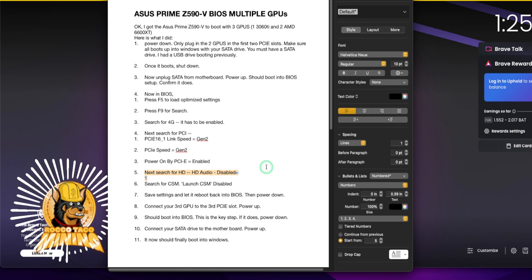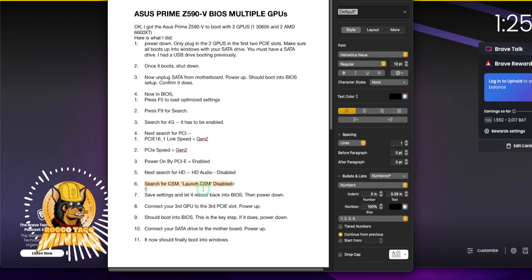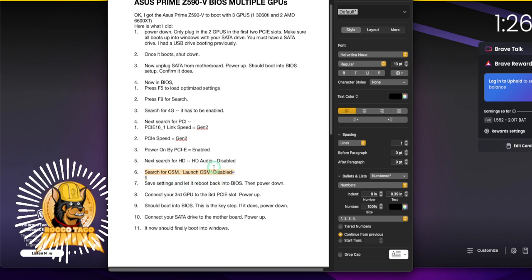All right, next, search for HD. HD audio disabled. Number six, search for CSM. Launch CSM disabled. This was actually gold. You need to know this one. This one actually saved me a lot of headache. So know about this. You need to have that disabled.